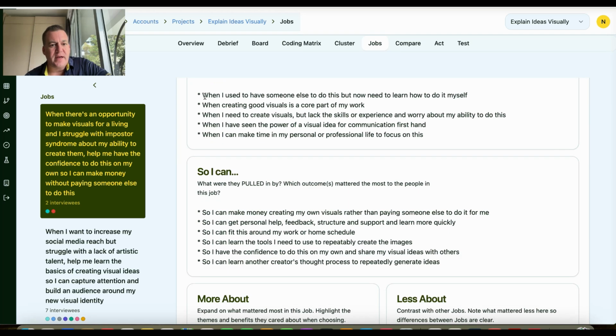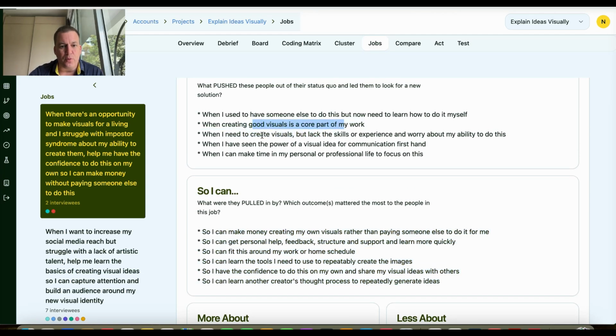And that allows you to say, these 5 pushes, they had to happen to cause somebody to buy in this case, as did these 6 pulls. These were the important attributes that created this job. And if you look at these, so good group visuals, core part of my work, I need to do this, I'm worried about my ability to do this, I used to have someone else to do this for me.